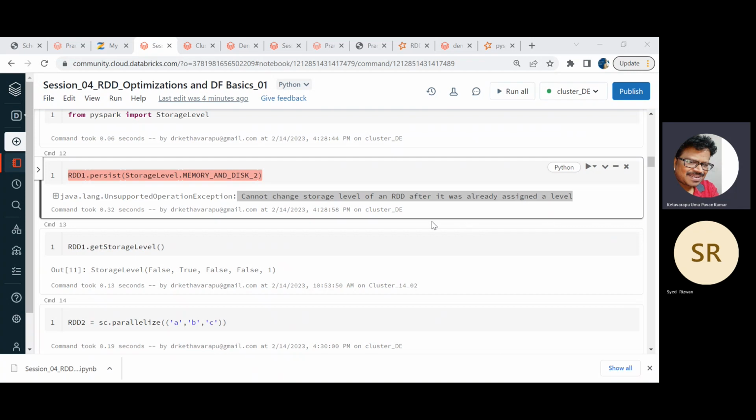Just now we have seen, once that data frame has been cached and persisted with the default in-memory storage level, even if we need to update it, we cannot do that. If at all you want to do that, go back, recreate the RDD, and on top of that you can create whatever storage level you want. Hope you got the point.